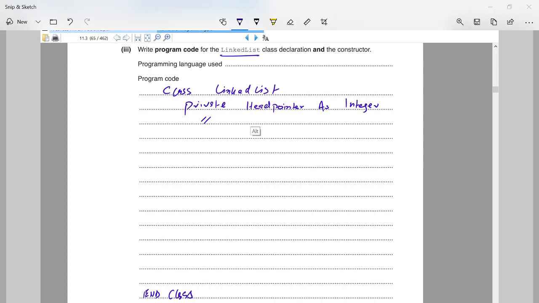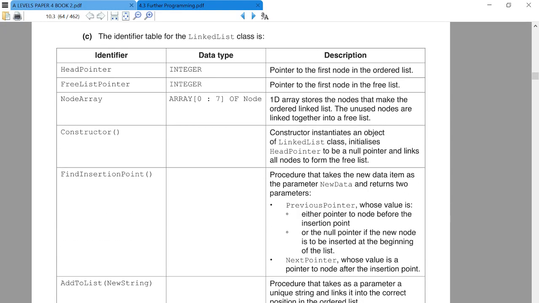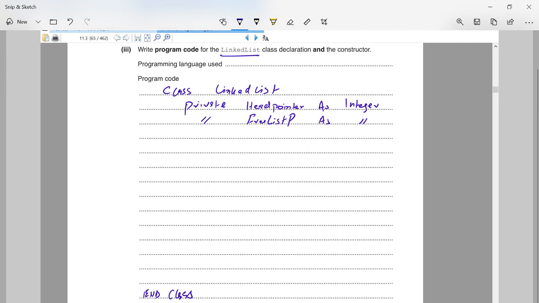Private free list pointer. So free list, let's call it P only. And it must be integer as well. As I'm just being lazy, you must write it down. And then we have an array. The name of the array was node array. So private node array.